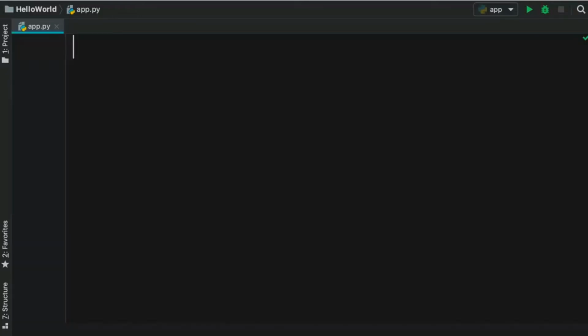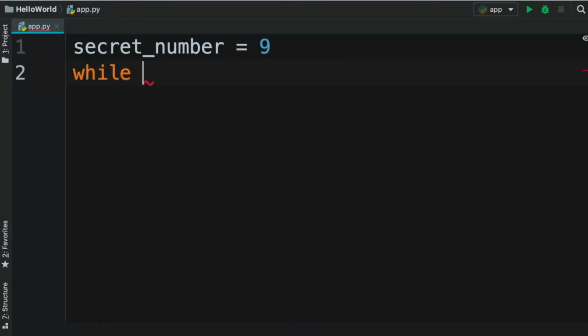All right, let's start by defining a variable to store our secret number. So we call that secret underline number and set it to 9. Now we need a while loop to repeatedly ask a user to make a guess. So while condition colon. What is our condition here? Well, we want to give our user a maximum of 3 guesses.